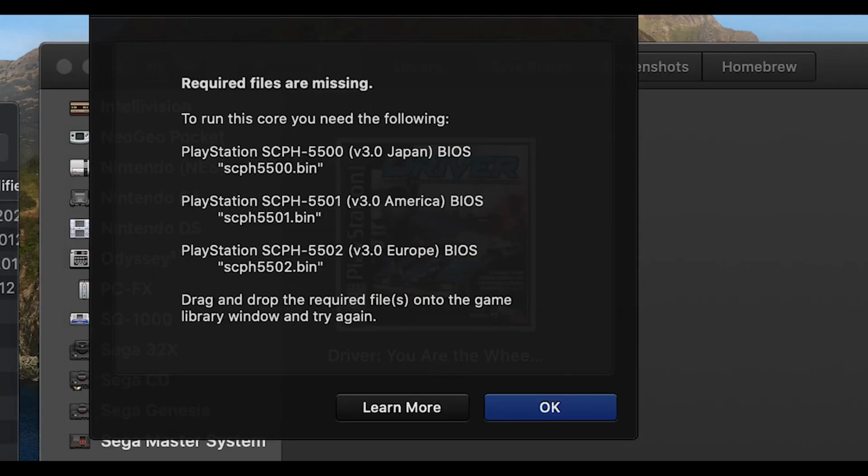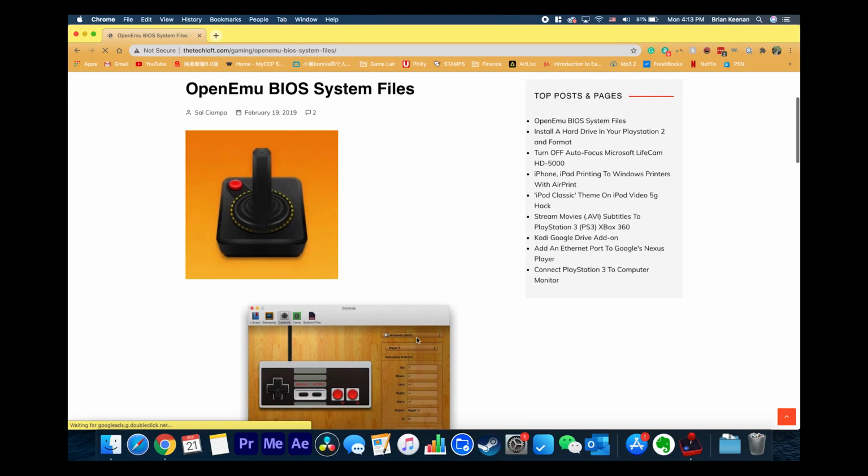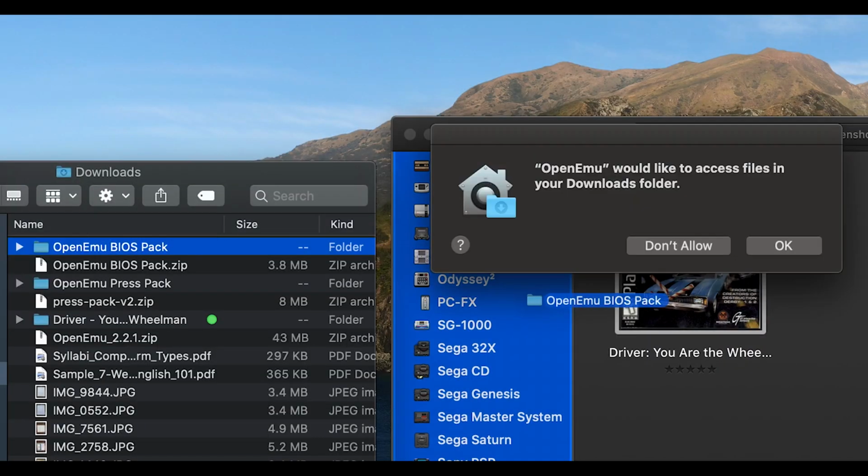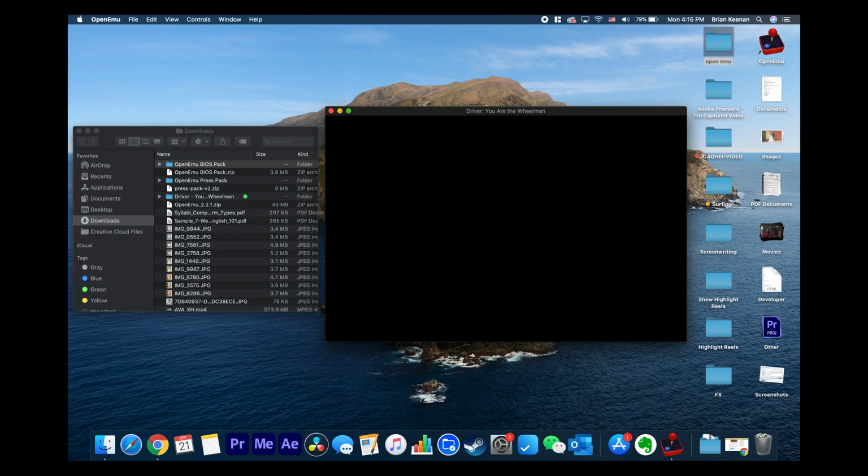Before you can play these games, you also need to drop in these BIOS files. It took some digging around, but I found them on a website called thetechloft.com. Click OK to this message, and now give that game a try.